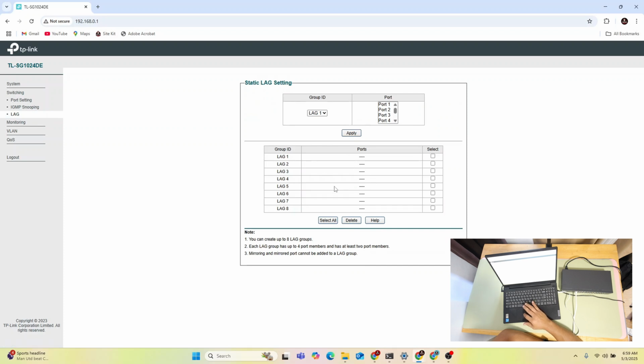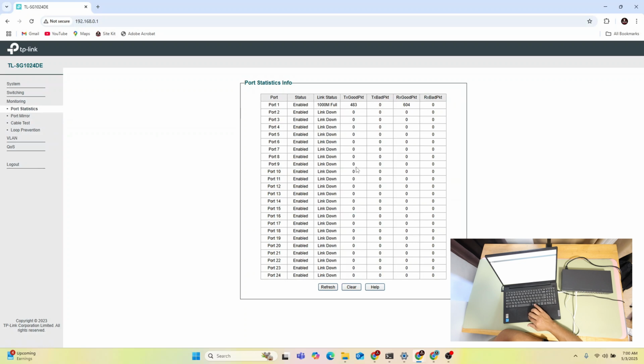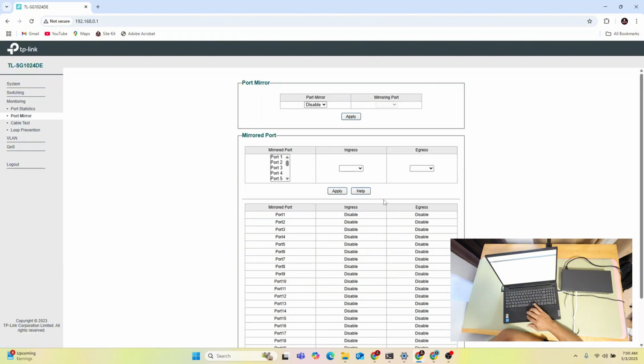Also, LAG, link aggregation. So you can group the ports here so that they become one, but that's not our purpose again. So LAG one, LAG two, you can put all 1, 2, 3, 4 ports into one LAG, and that could become virtually one port, okay? And then we have the monitoring here, guys, wherein you can see how many packets are going through each of the ports.